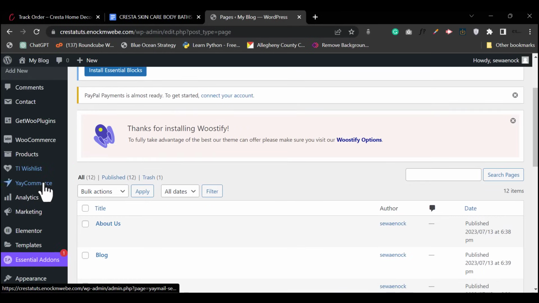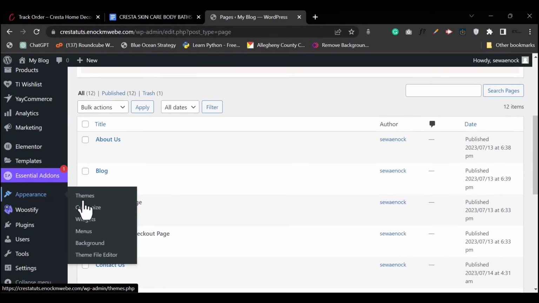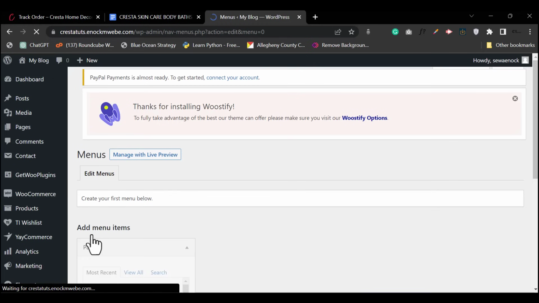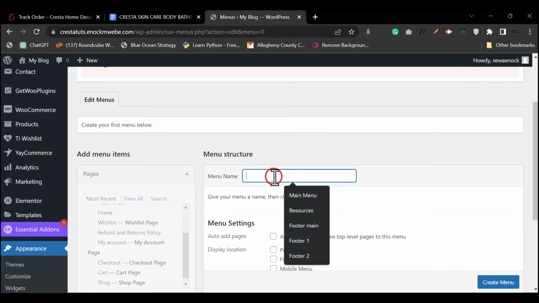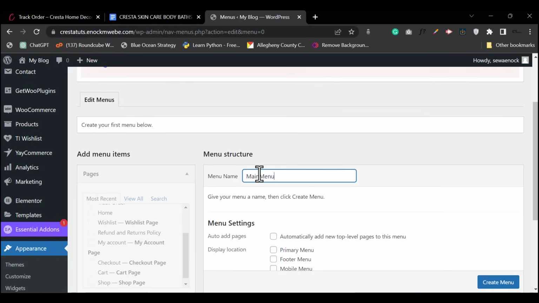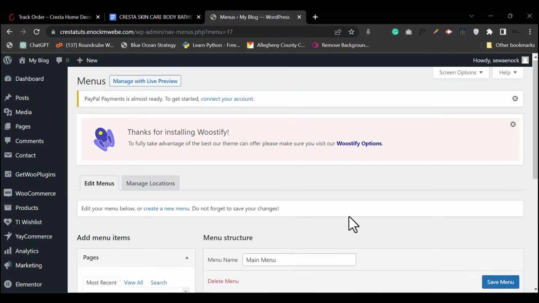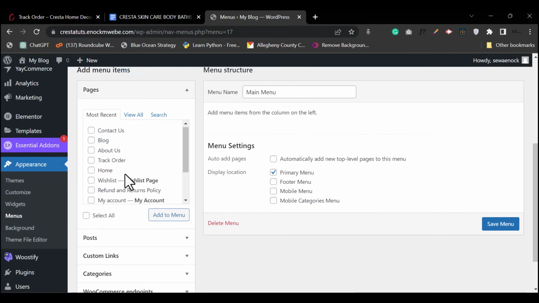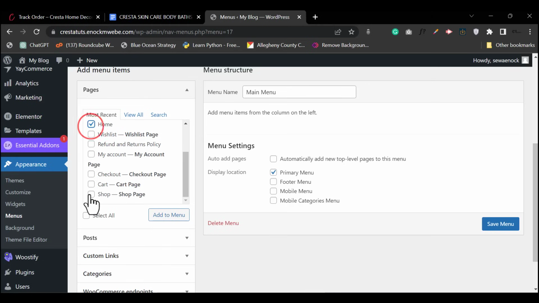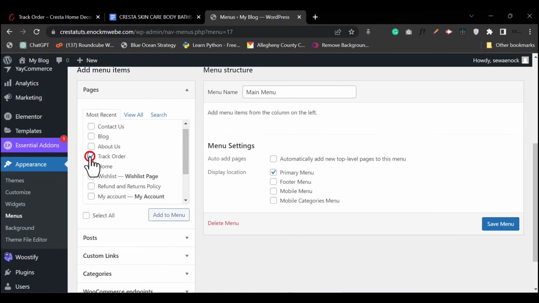Then we're gonna add some pages to the menu. So under appearance, head over to menus, and we're gonna create a main menu. And what we're gonna do is you're gonna check this primary menu, then hit create menu. And once that's done, I'm gonna start adding some pages. So I'm gonna add the home, the shop, I'm gonna add the wish list, track order, and the contact us page. So I'm gonna click add to menu.